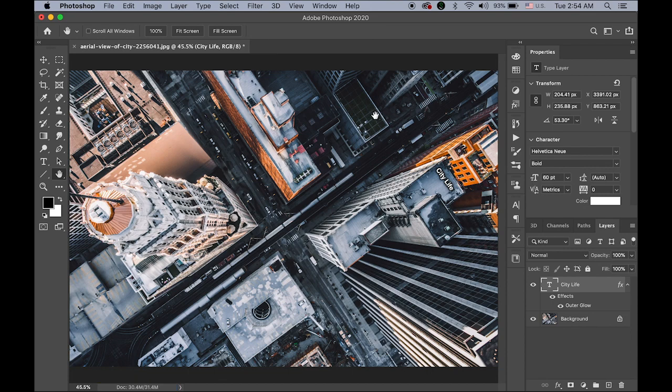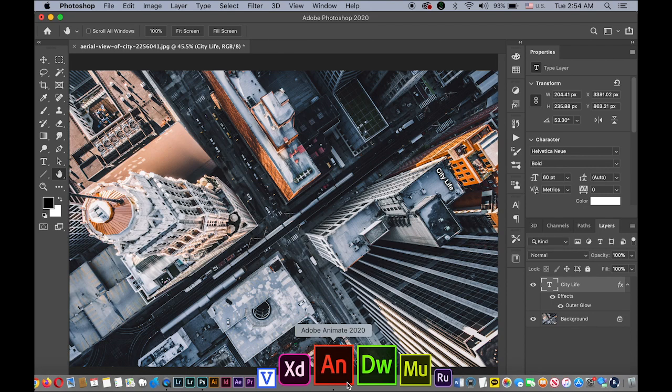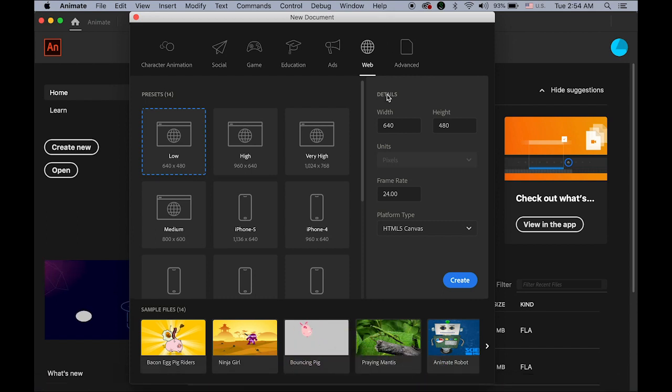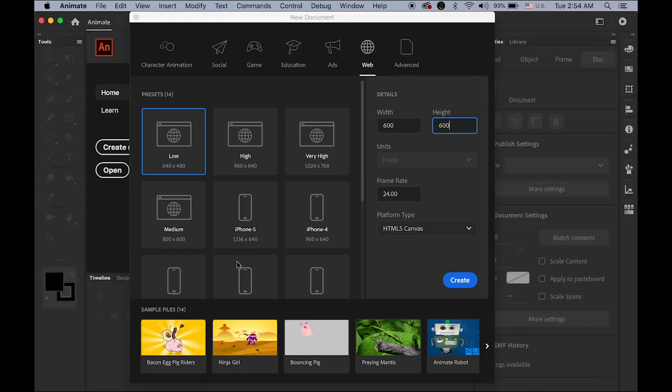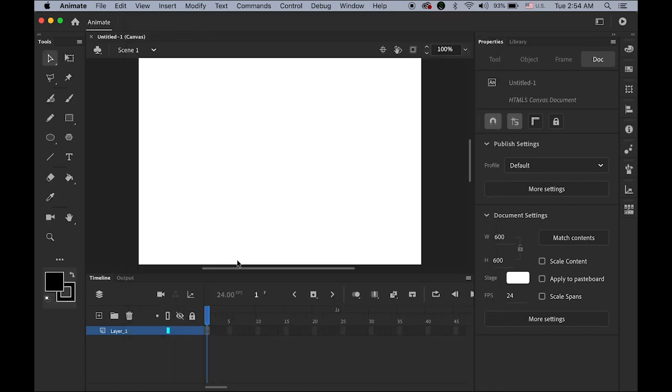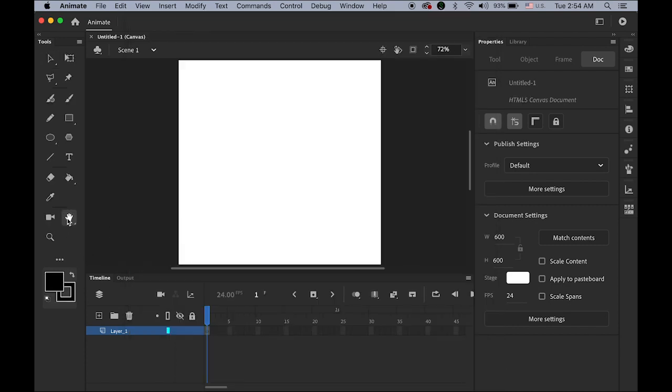Okay, now let's go to our Animate CC. We're going to create a new file. New movie, 600 pixel by 600 pixel. That's the targeted size. I'm not gonna change anything. 24 frame rate, platform type HTML5 Canvas, everything's okay, and create. Okay, so here we are.